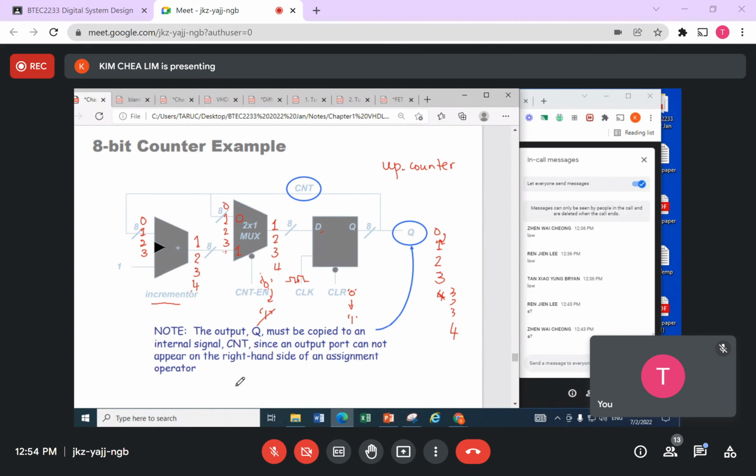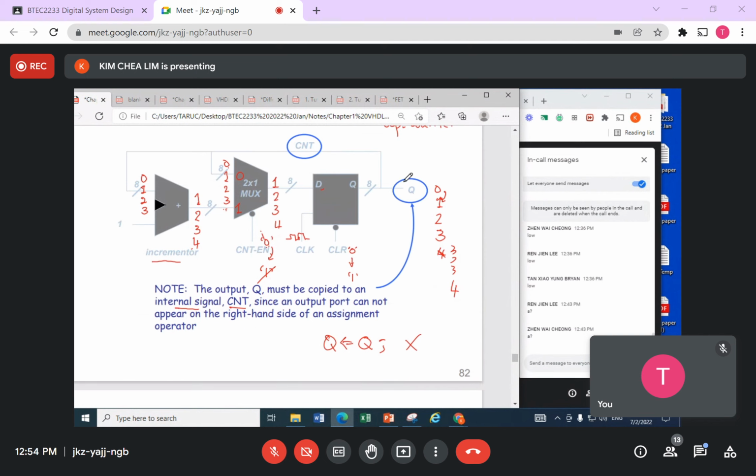So over here, look at the note. The output Q must be copied to an internal signal or wire CNT, since an output port cannot appear on the right-hand side of the assignment operator. Remember I said this just now? I said this is not allowed if this is the output. But if it's a count, you can have a count CNT. This is a wire assigned as CNT plus 1, integer. All right, this is okay because this is a signal.